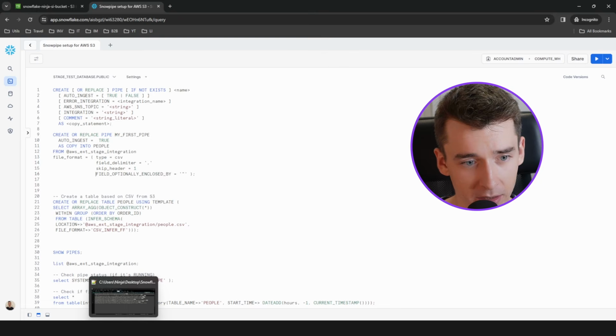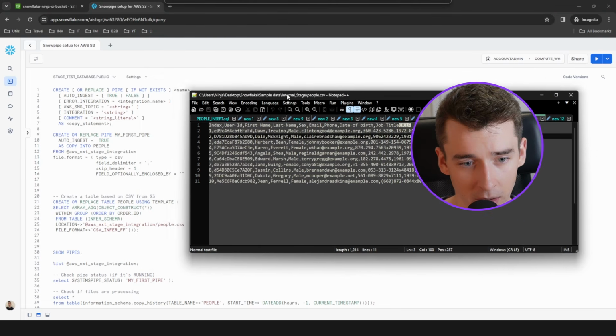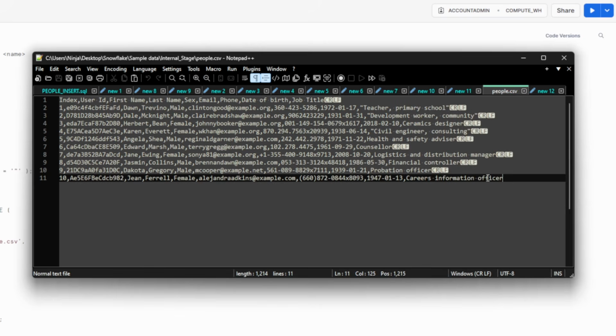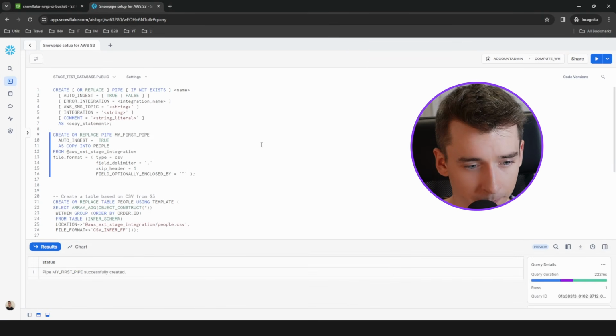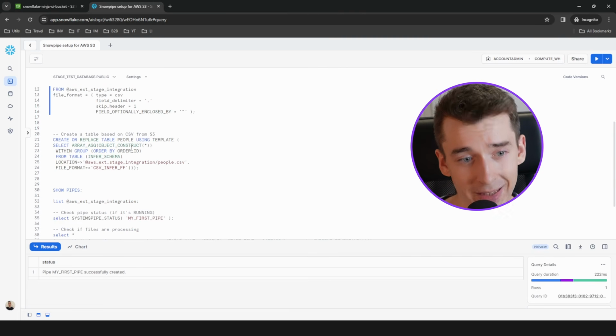So I will show you what the file looks like. That's the 10 records which we'll upload into the S3 bucket. The first row is of course the column names, and then we are uploading 10 simple rows: some index, user ID, name, basically the name of the people. So let's run this pipe. It has been successfully created, and now we can create a table based on the CSV from S3.